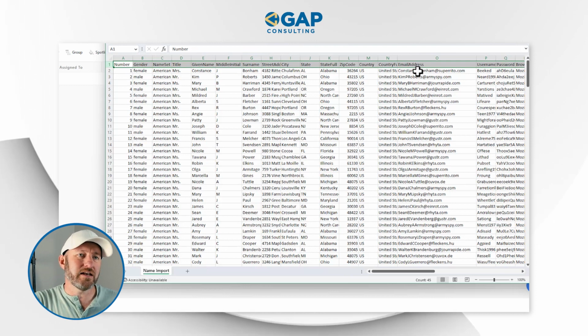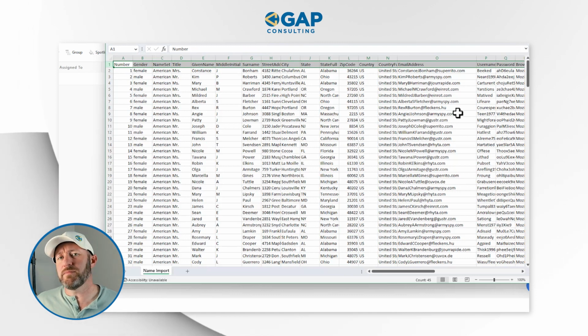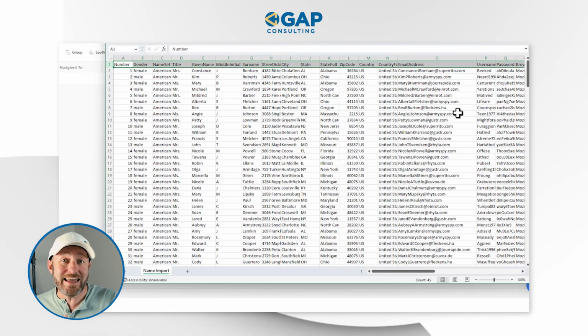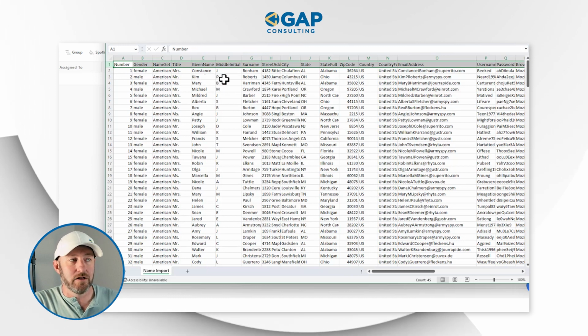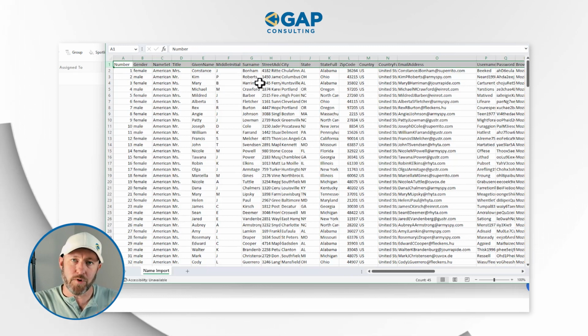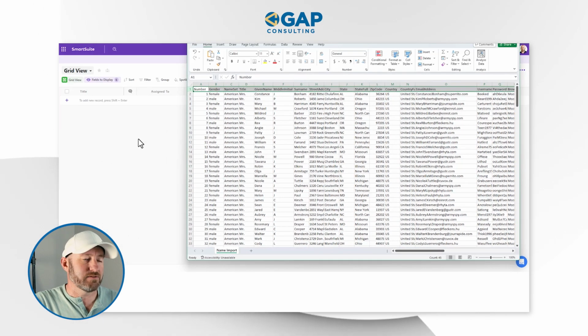So now that we've taken a quick look at our data and we've identified what we want to bring in, we have to make sure that we actually have those fields inside of SmartSuite. So I'm going to need a first, middle, and last name. I'm going to need a phone number, and I'm going to need an email address in SmartSuite.